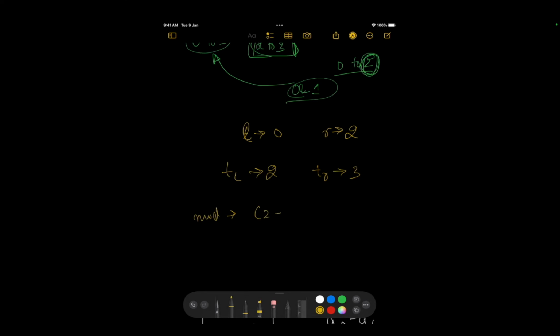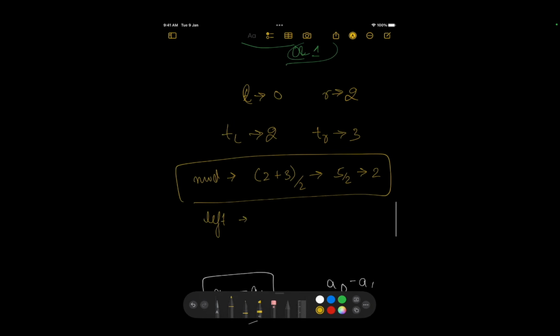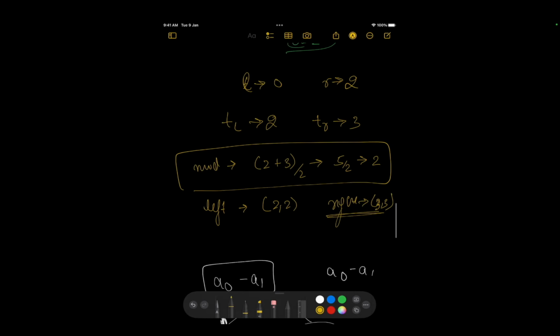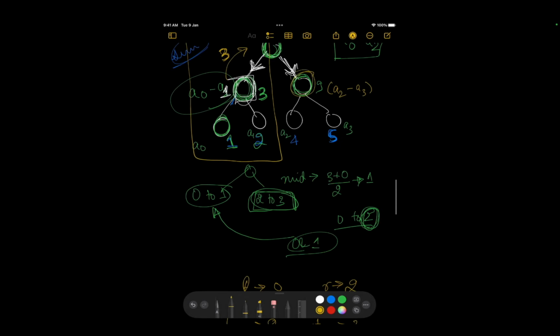So your mid would be 2 plus 3 divided by 2, that is 5 divided by 2, that again would be 2, right? So this would tell you that the left tree would contain TL comma mid, that is 2 comma 2, and your right subtree would contain 3 comma 3. So now 3 comma 3 is not something you're interested in. You're just going to focus over here. So from this node right over here, you're going to go over here.